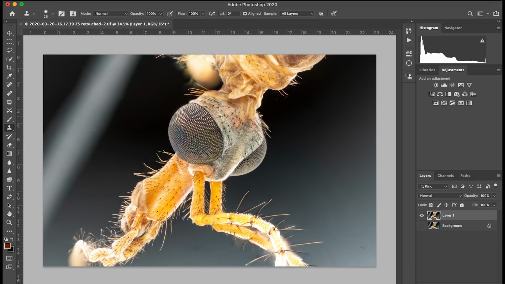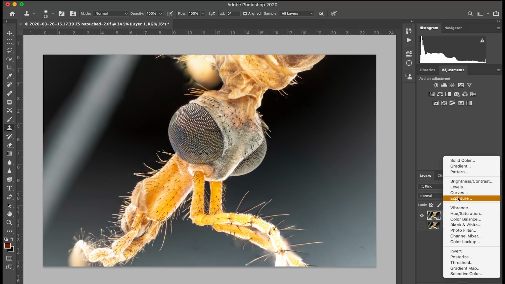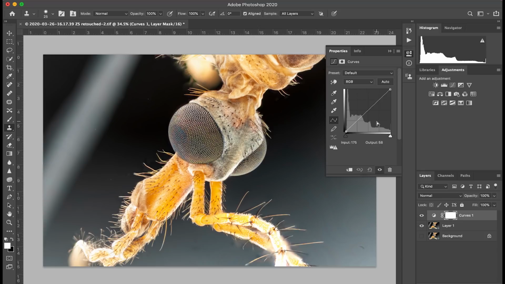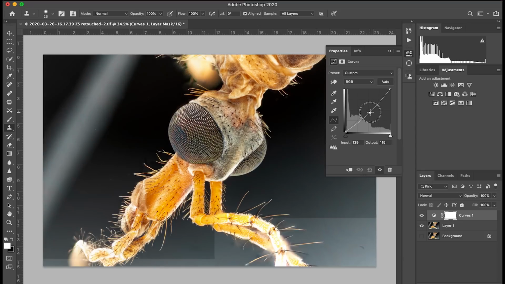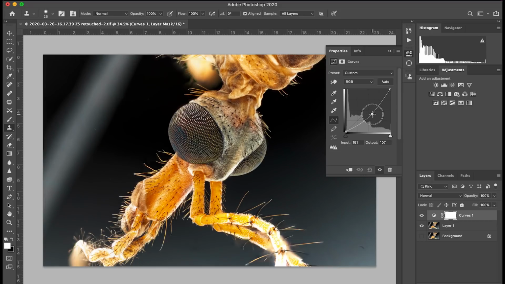Let me show you how I do a little bit of dodging and burning to try to correct some of these blown highlights. What I'll do is create a new adjustment layer, and I'll go to curves, and I'll take my curve and pull the exposure down until it's starting to look exactly the way I want it in most of the image, and then I'll bump it down a tiny bit more, and you'll see why.